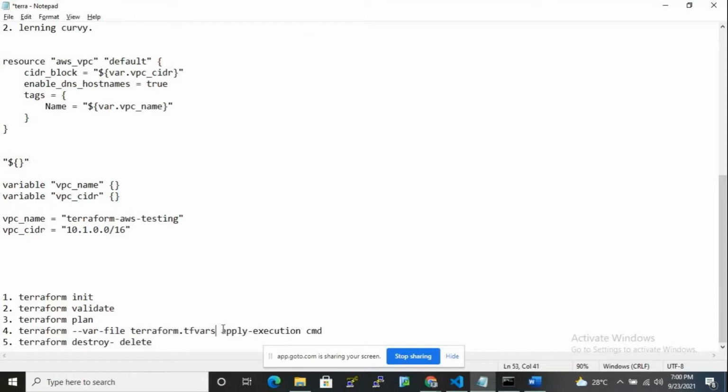To overcome that confusion, we can use this type of format.